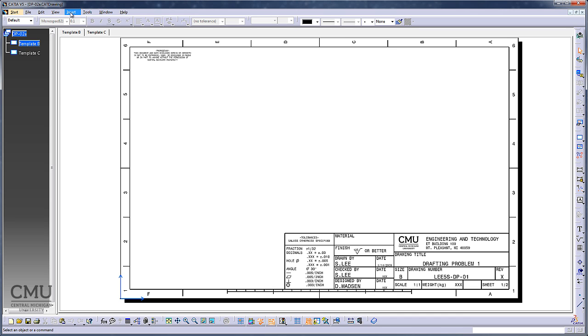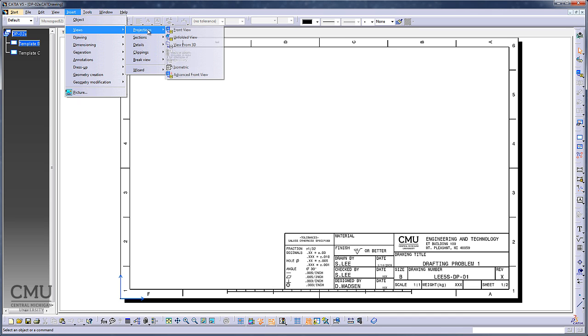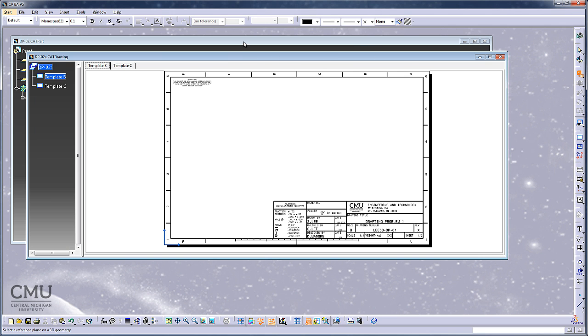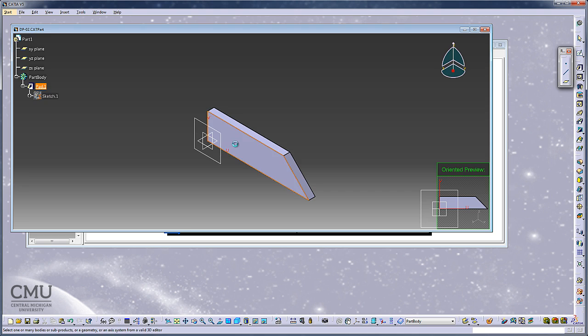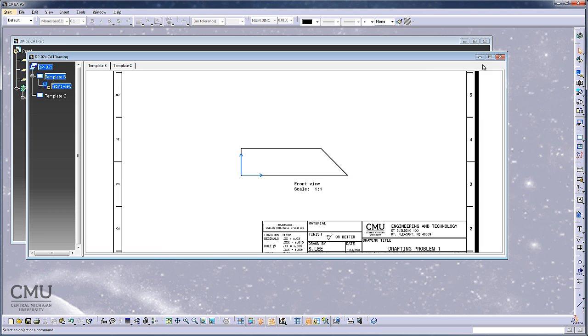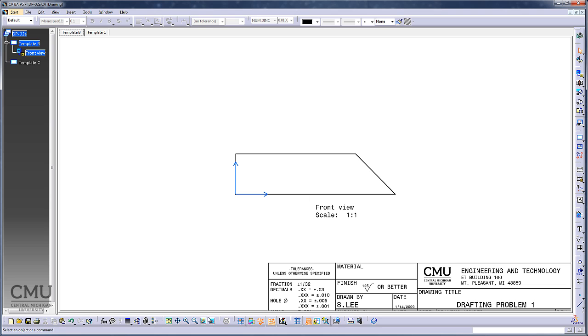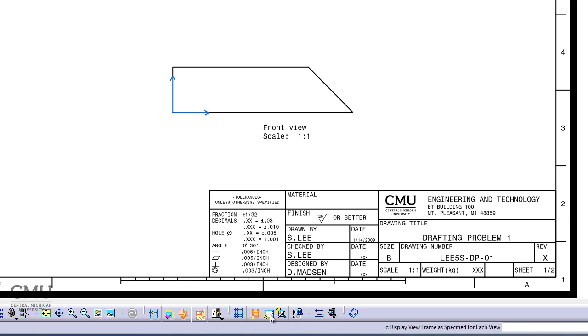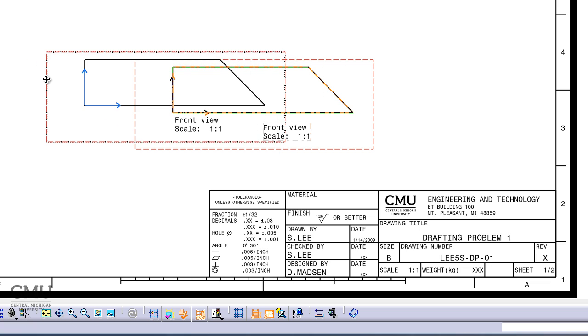So I'm going to start with Insert, View, Projection, then Front View. And it's waiting for me. Oh, this guy. Then right away it will project it. Then click. All right. Then, as you can see, the front view will be projected. Oh, I forgot to turn on the frame. So then you can move it wherever you want.